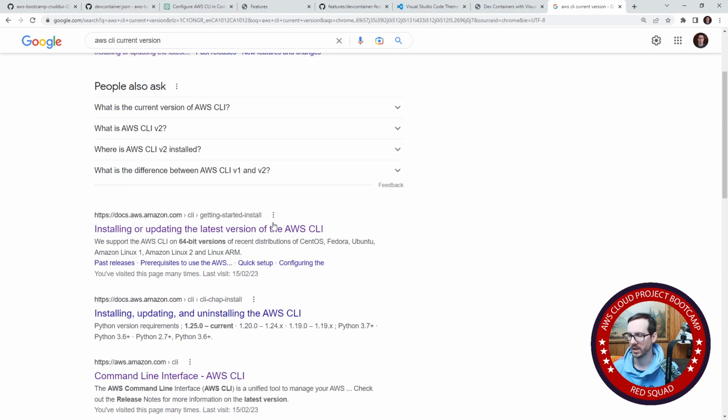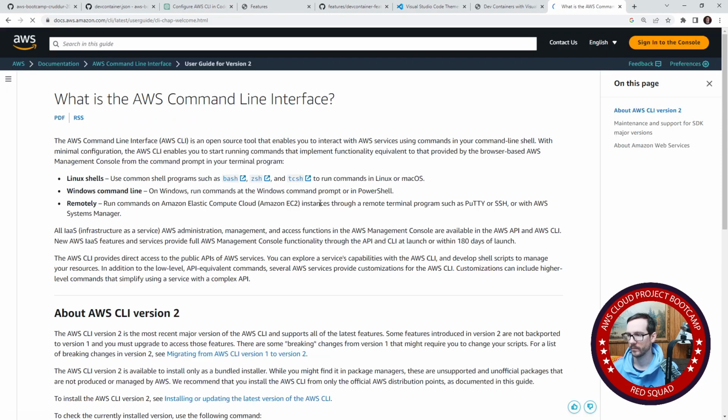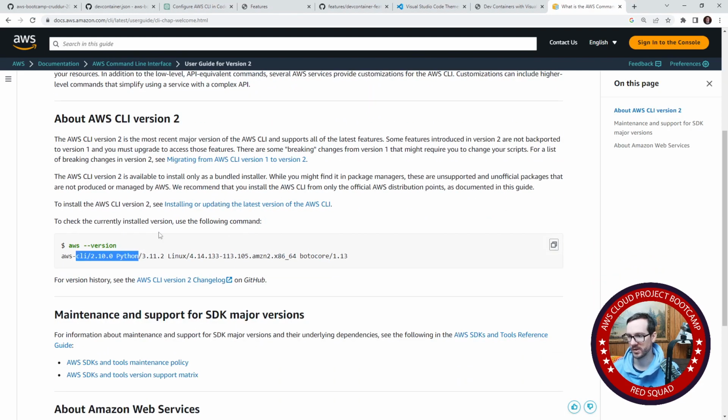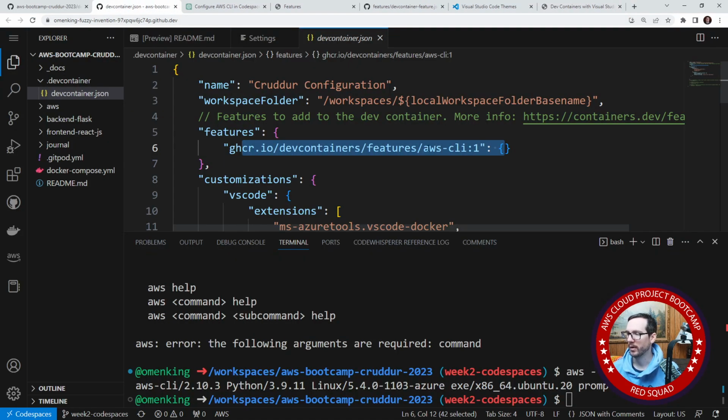And they might have the documentation somewhere here. So we have 2, but like, what is it? Here it says 2.10, so it seems like we're up to date. I really don't like using these prepackaged ones, but if they keep them up to date, it's okay. 2.10.3 seems like it's the latest. So I don't think that we're going to have any issues there.